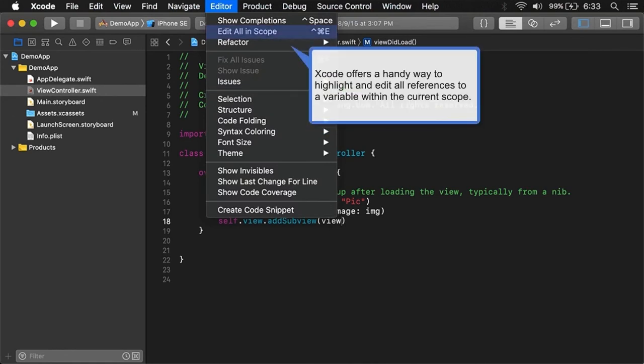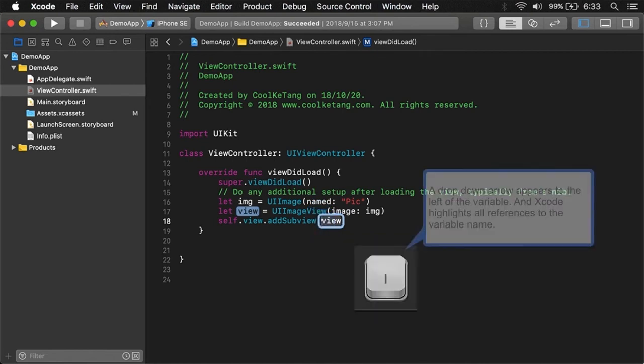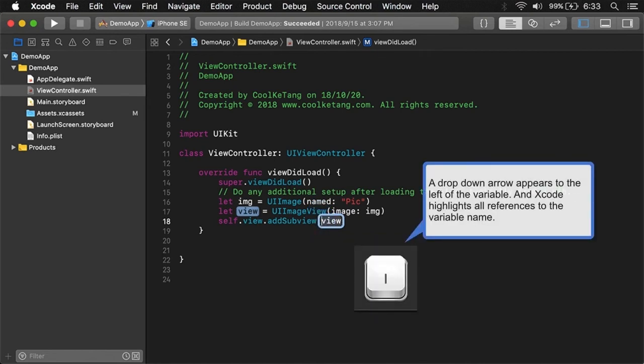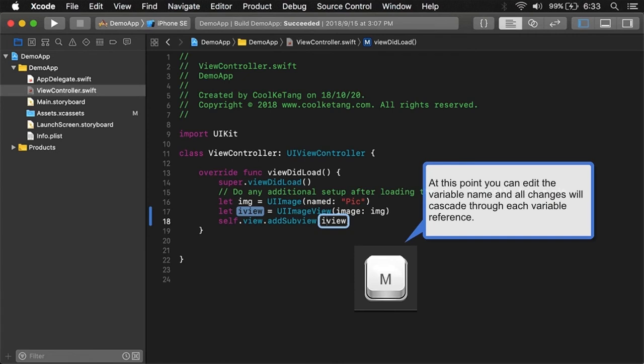Xcode offers a handy way to highlight and edit all references to a variable within the current scope. Tap the left side of a variable name to keep the cursor to the left of the variable. A drop-down arrow appears to the left of the variable, and Xcode highlights all references to the variable name. At this point you can edit the variable name and all changes will cascade through each variable reference.